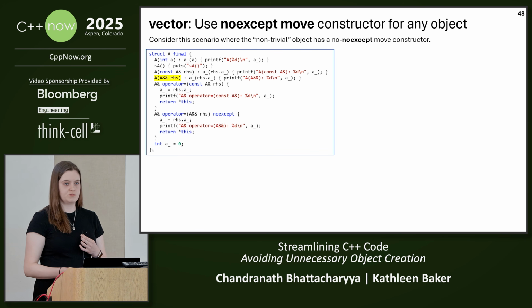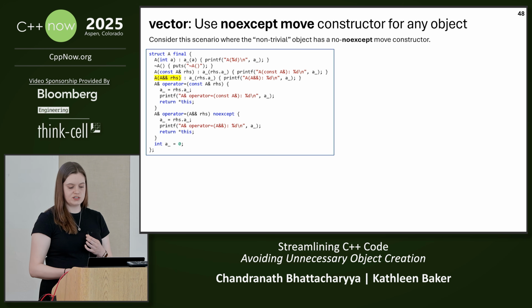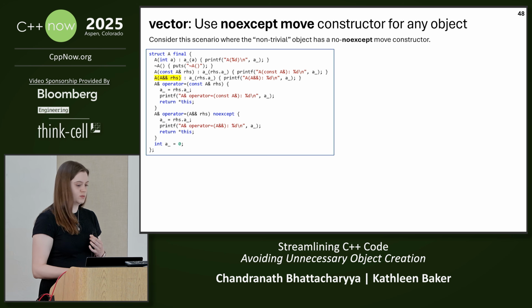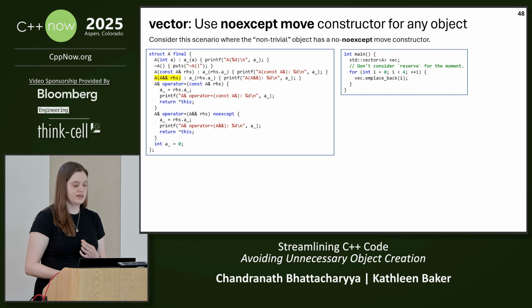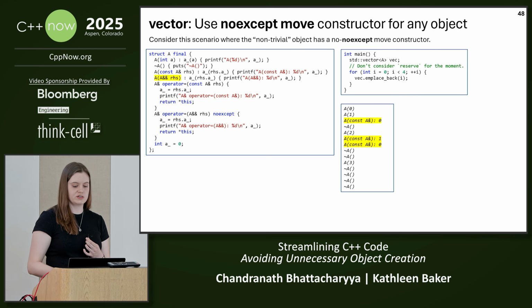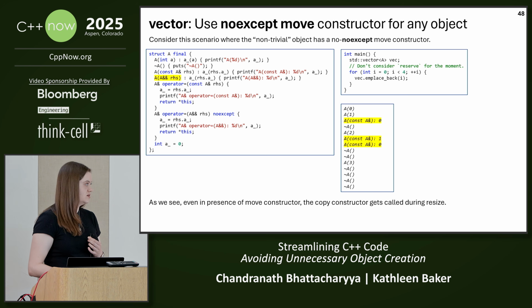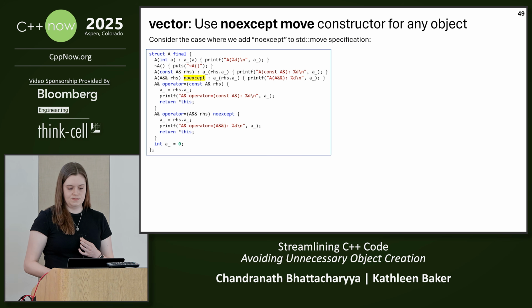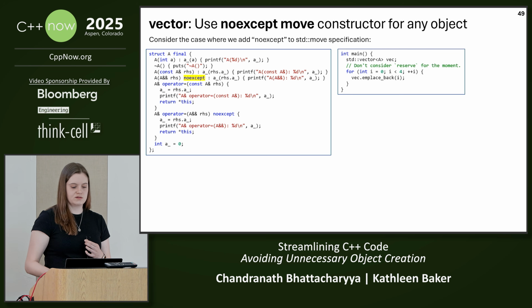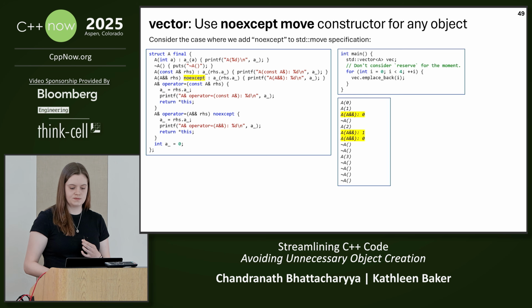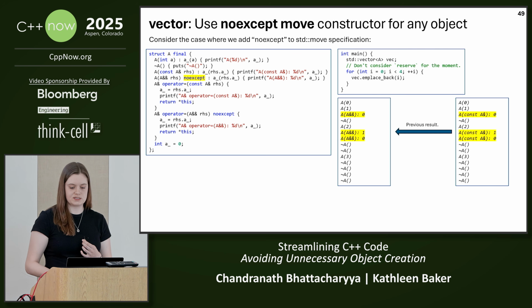Now we'll look at the noexcept move constructor. This is the struct A definition we've been using, except we've removed noexcept from the move constructor. When we emplace back items to the vector, the copy constructor is called during vector resizing and not the move constructor. Even though we have a move constructor defined, the copy constructor is still being called. If we add noexcept back to the move constructor, and again emplace back objects, we can see the move constructor is called instead, versus the copy constructor from the previous example. So it's better to have a noexcept move constructor here to prevent copies.